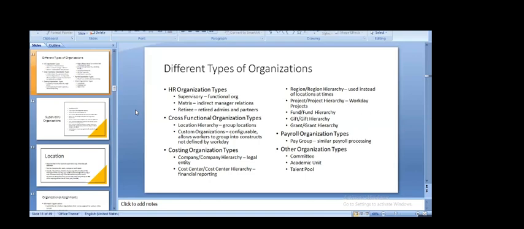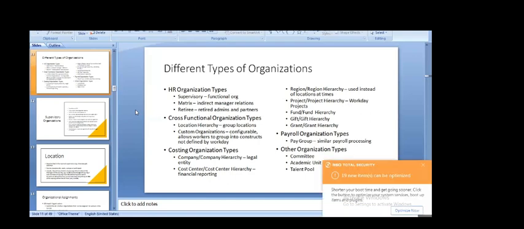Next, we come to the location hierarchy. As somebody just pointed out, can location be an organization? Definitely. Location hierarchy is a kind of organization type, and it groups all the locations. Now, what is the difference between location hierarchy and locations? A location can be, say, New York, Boston, London, New Delhi, whatever. All these places, all these cities, are locations.